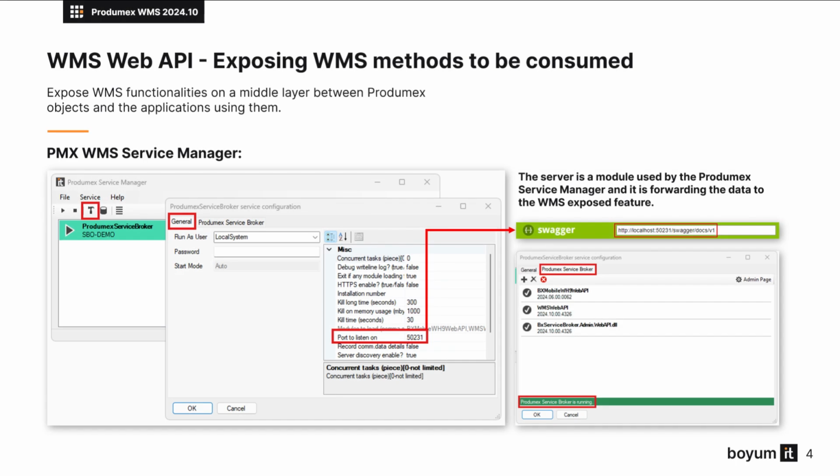The server is a module used by the Produmex Service Manager and it is forwarding the data to the WMS exposed feature. The Produmex Service Manager can be familiar, and the reason for that is that it is based on the Produmex Scan Service Broker. It is important to install the same version of the WMS Service Broker as the Produmex WMS and WMS tools. For further use, the localhost number will be necessary to reach the site of Swagger. The localhost number is contained by the Service Manager.